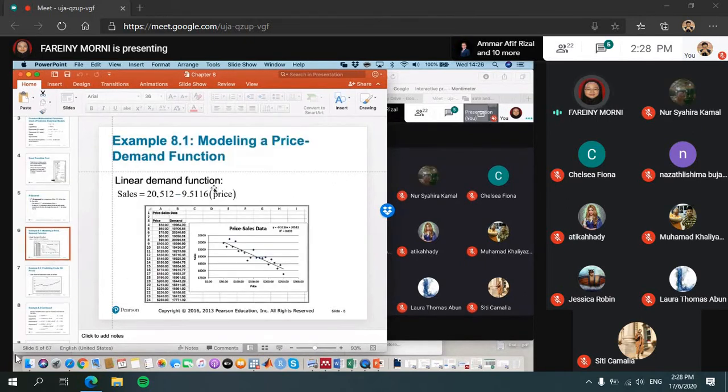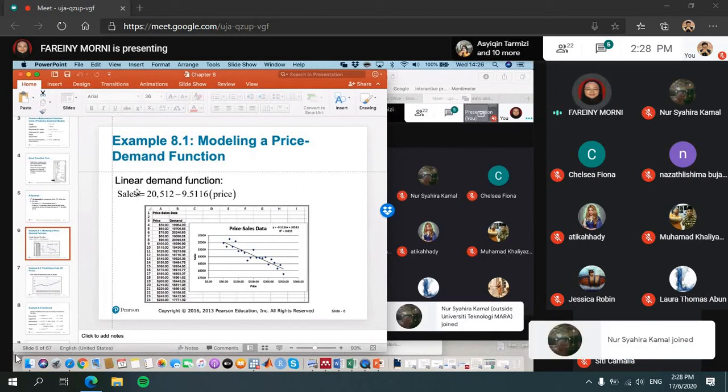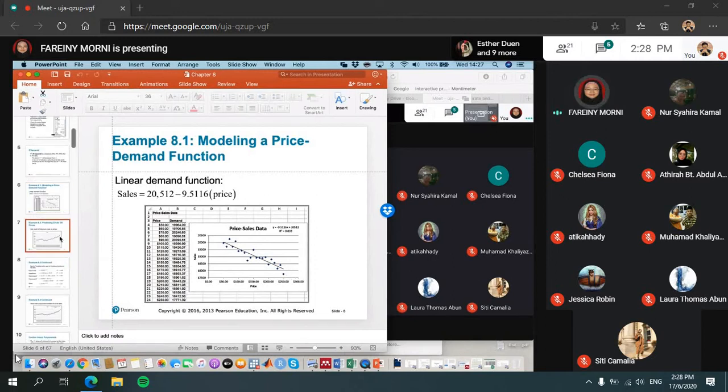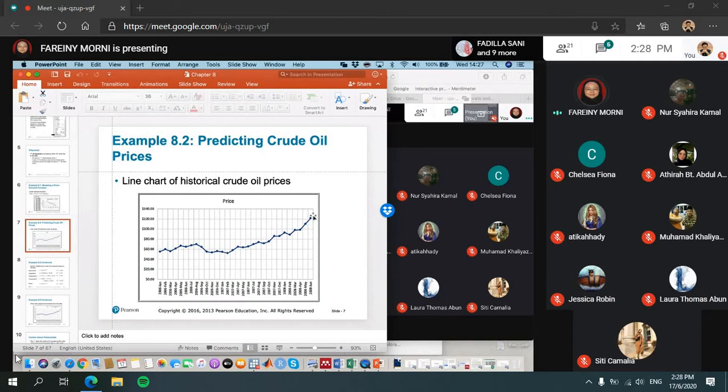Alright, so this is a linear function for sales data. We can create a chart between demand and sales. In this case, this is a scatter chart, and then we add a trend line in it. This one is a line chart. You plot your data: this is the date, and this is the price in USD, to show a trend for oil prices.